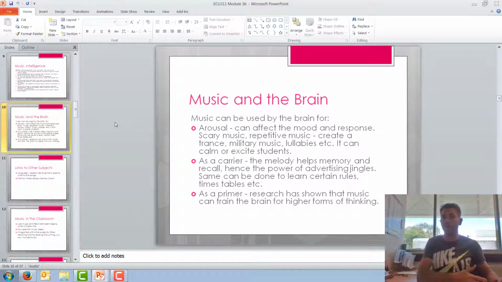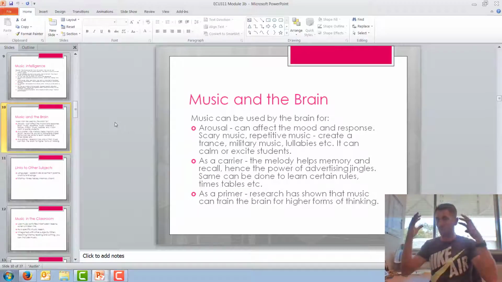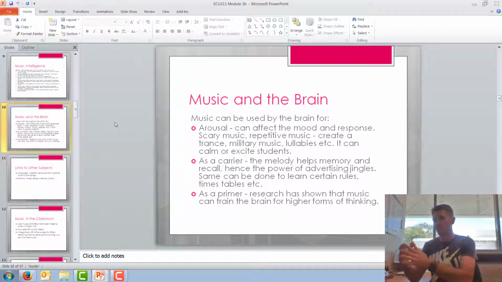So it made you want to learn times tables, which would otherwise potentially be quite dry, because it was fun to sing, but also because of what's going on in the brain in terms of how your brain organises and remembers things when it's done to a tune as opposed to simply said. And as a primer, research has shown that music can train the brain for higher forms of thinking.